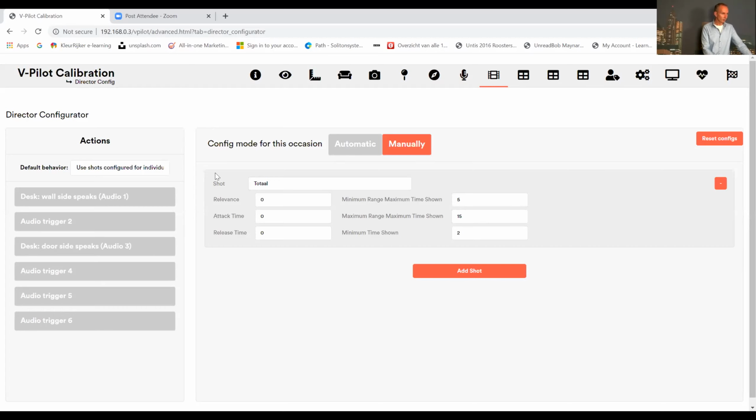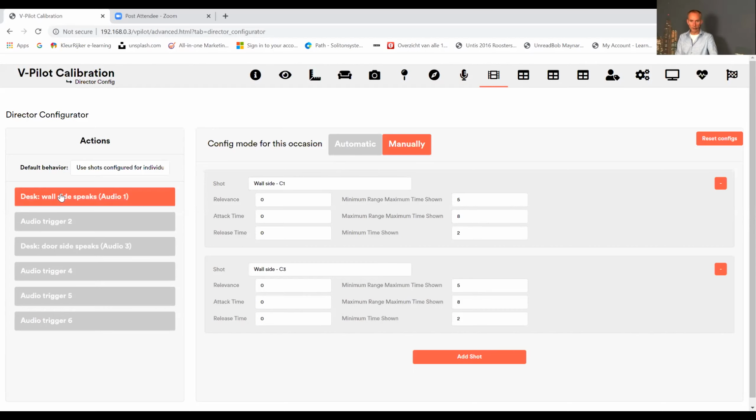And how does it work? Over here, you select the audio of the seat. So in this case, the audio input for the guy next to the wall, that's myself. And then over here, you see there are 2 shots defined for me talking. And per shot, you can now define a few settings.